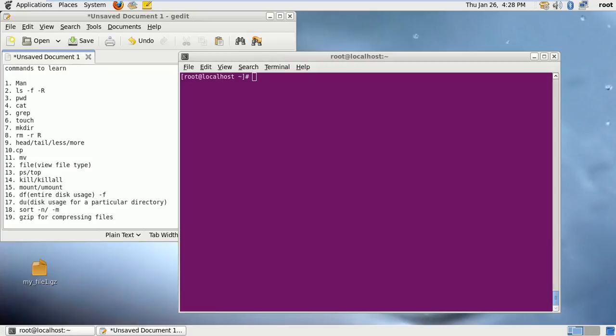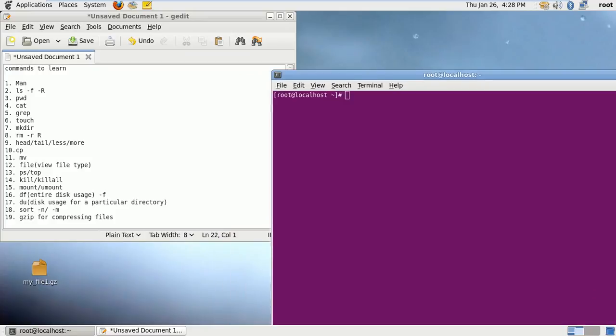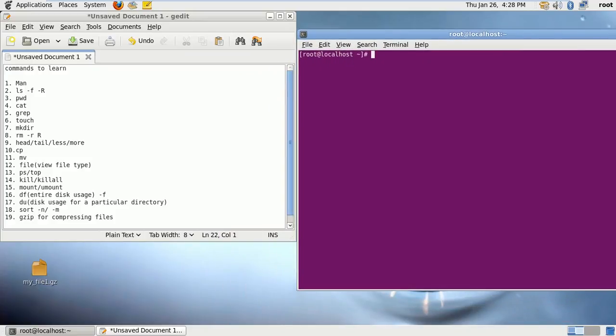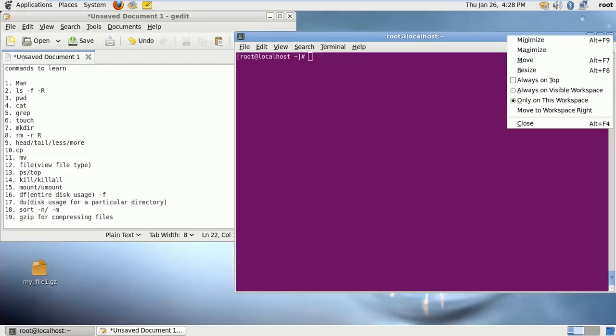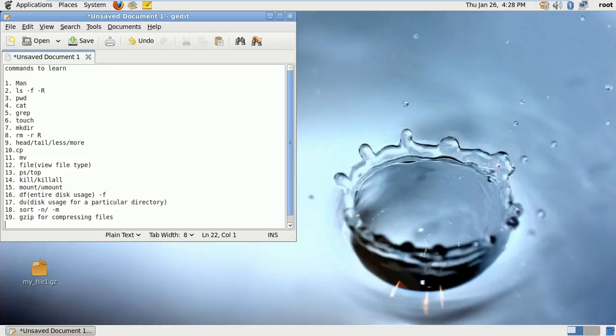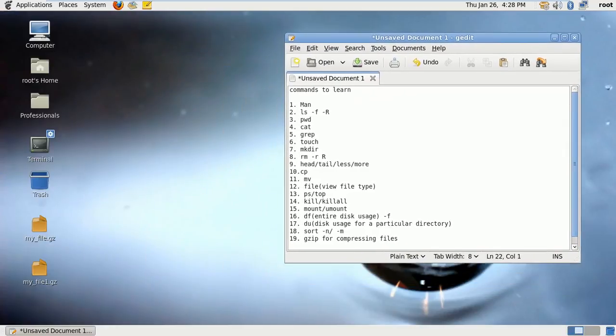But okay, so these are the commands I'm going to show you. I have 17 commands here. I'm going to put this aside a little bit. Let me close this so I can show you how it looks there. Okay, so these are the commands I'm going to show you.